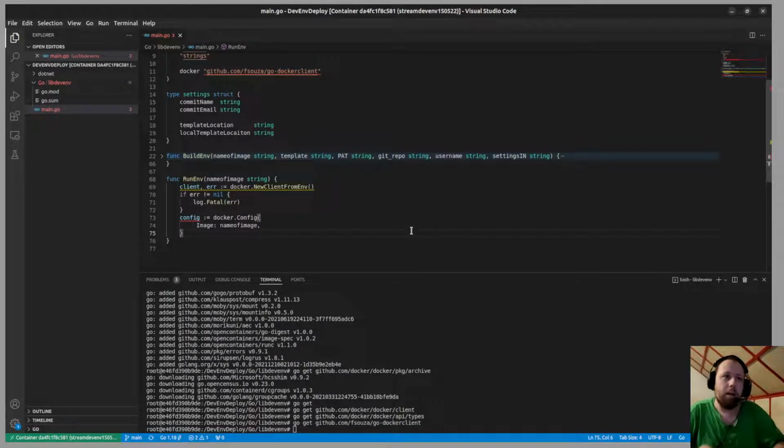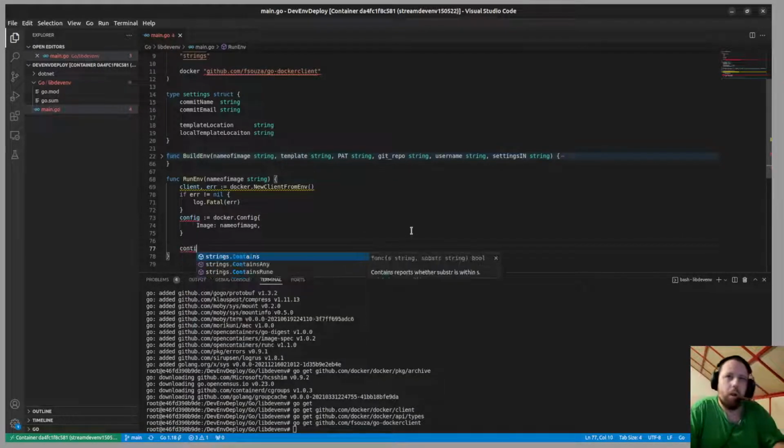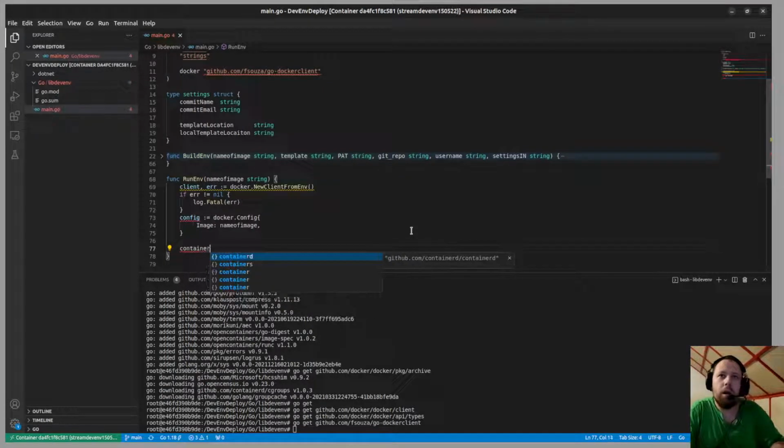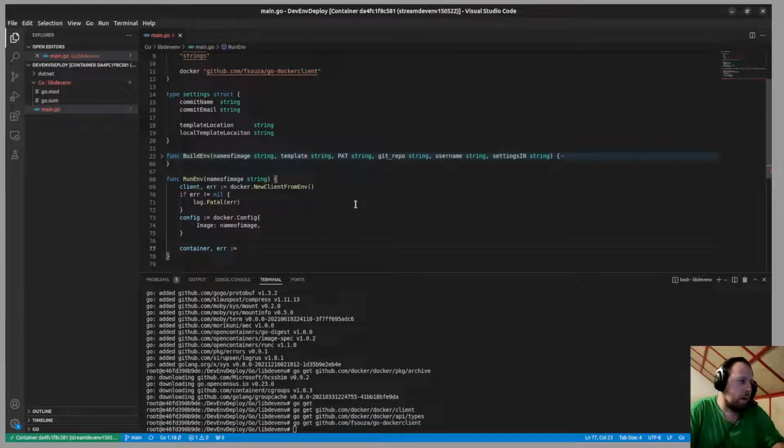Let's just go. We need to do container, error equals client dot create container. First we're gonna do docker dot create container options.